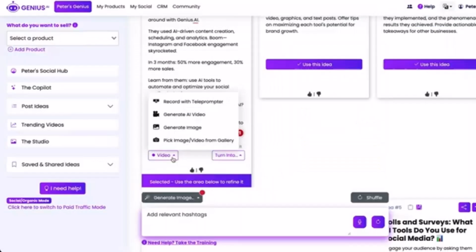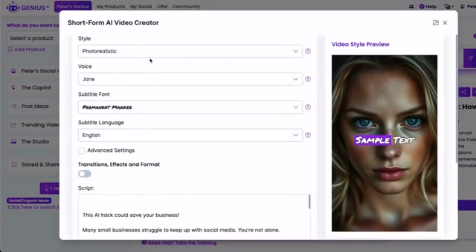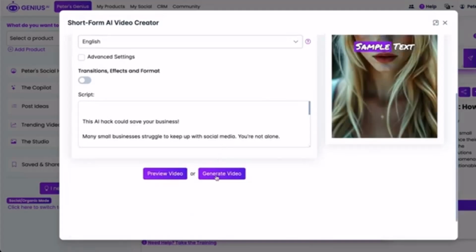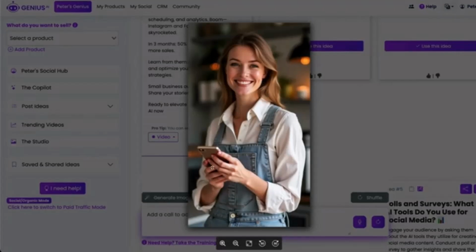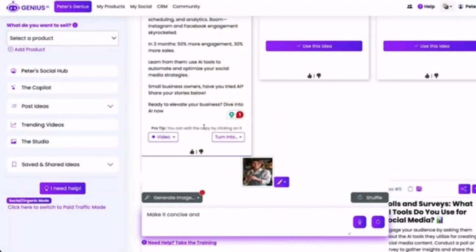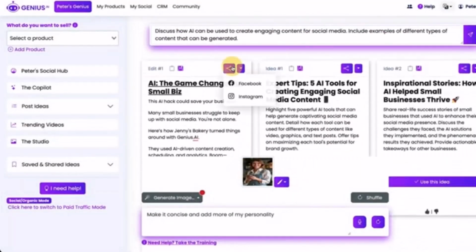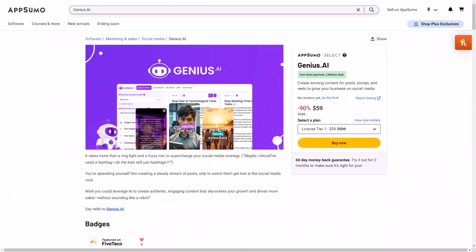Once you're happy with your script, all you have to do is record. You can use a teleprompter and click generate AI video. After filling out the description, the short form AI video creator will deliver video content for you in a couple of seconds. You can also generate AI images or upload your own in no time. So you'll have content ready for your social media that you can schedule or publish immediately.